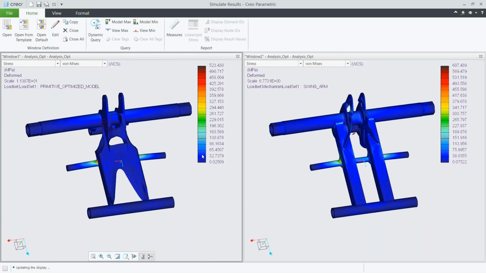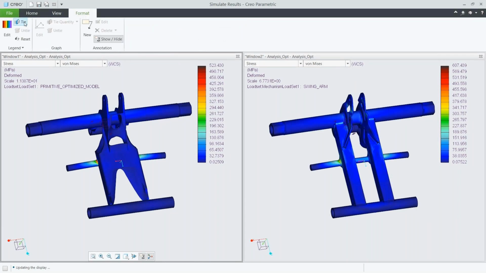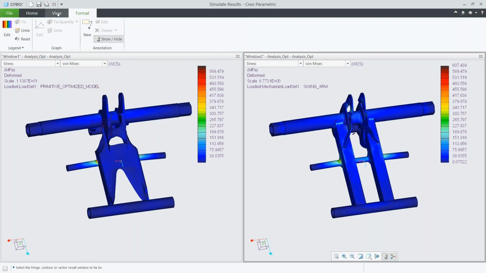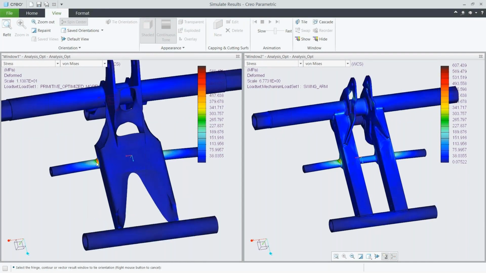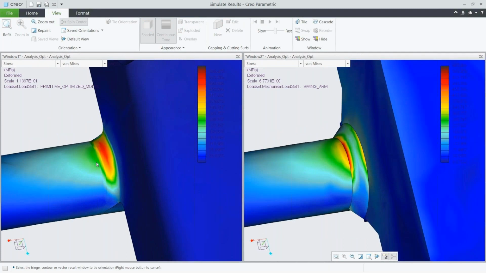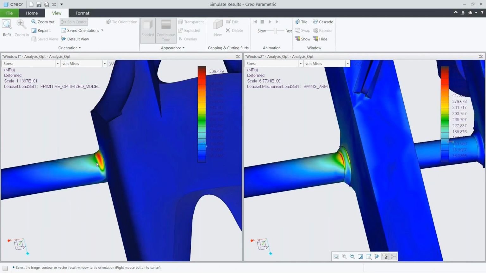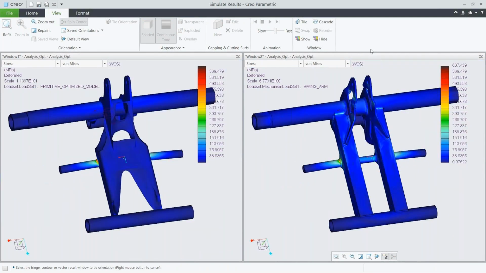So simply looking at the max stress that we're getting on each of these, we're going from 607 megapascals down to 569 megapascals. So pretty significant drop off. And zooming in on this joint here, we can see also that our optimized model does a much better job of spreading out that stress rather than having it focus in on a very small area like the original part had.